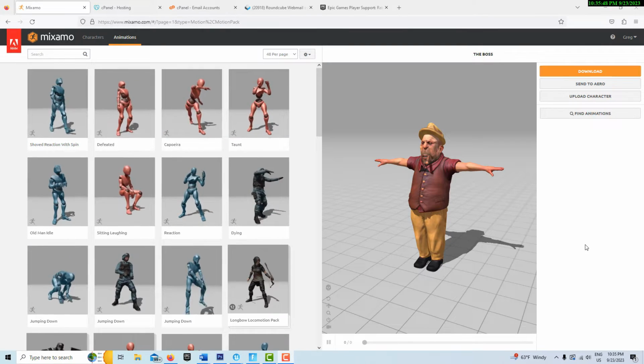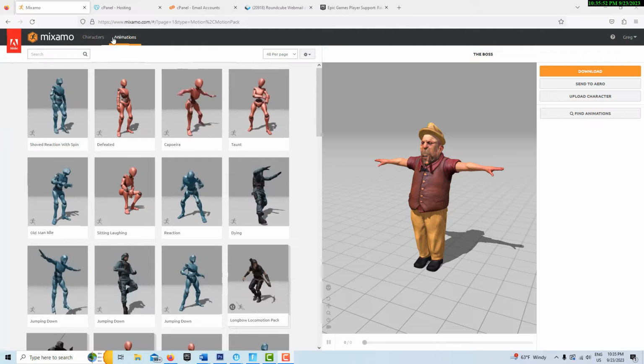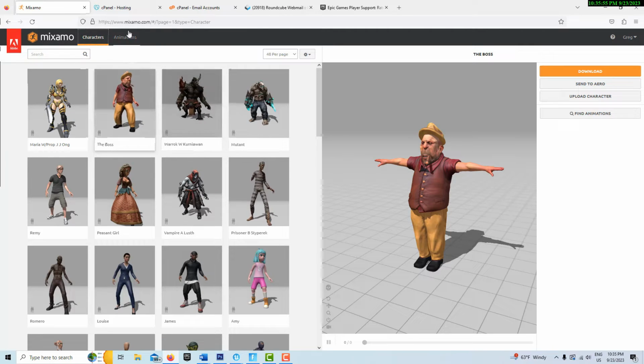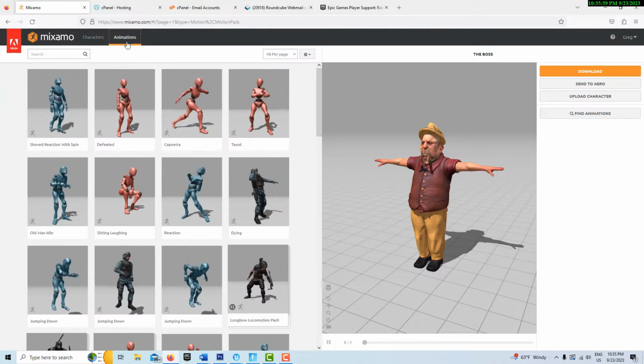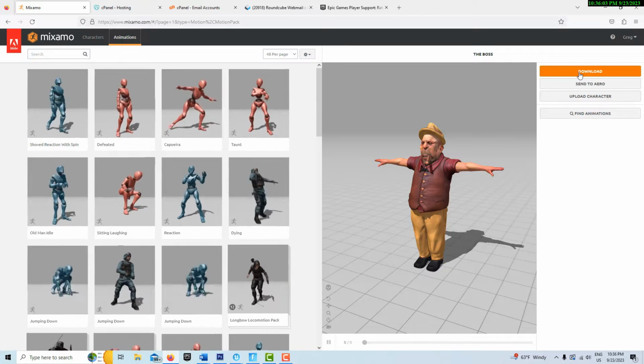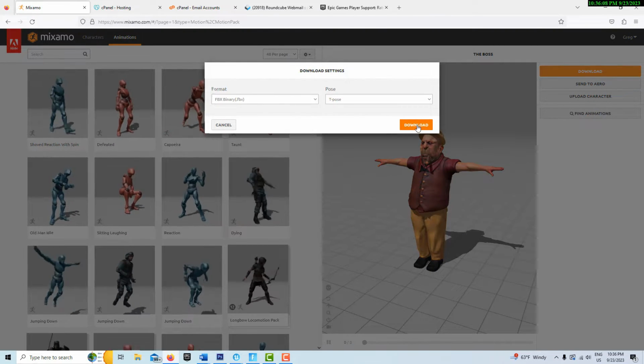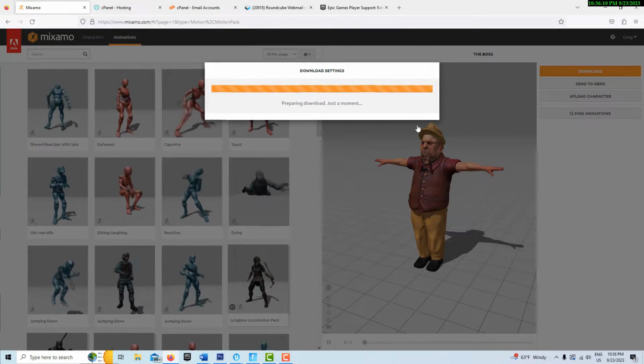Okay, as far as Mixamo goes, you just need to log on, create an account, and pick a character. There are quite a few to choose from. You pick a character and then click on the animations tab. Then you go ahead and download the character in the T-pose, just a T-pose, and go download. And then it'll download.